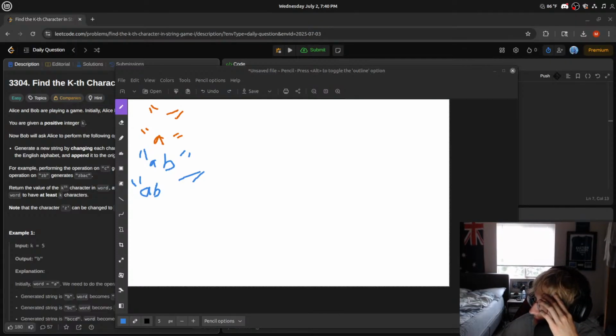Step letters after. What does this mean? Last character B. Generate 2 letters after B, C, and D.